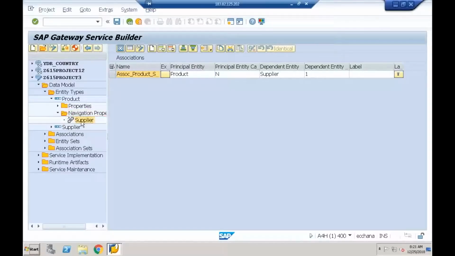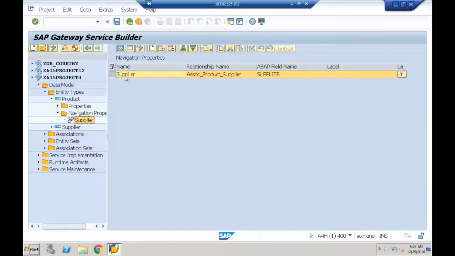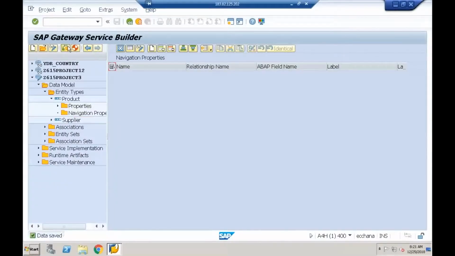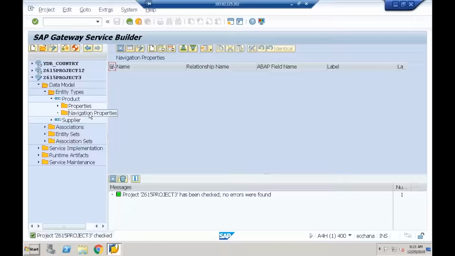The navigation property is automatically provided here. What is the navigation property they gave? Supplier, it seems, and it is created on top of the association name. I want to provide my own meaningful name. Understood? This is provided by default. Let me remove this. How to remove? I'll just choose this and click on Delete. Let me save it. Okay, it's deleted here. Now let me create the navigation property.